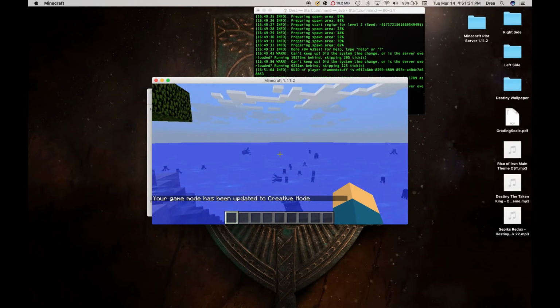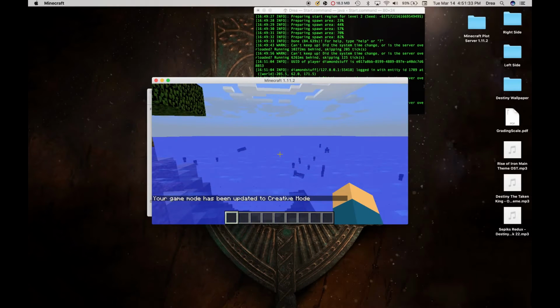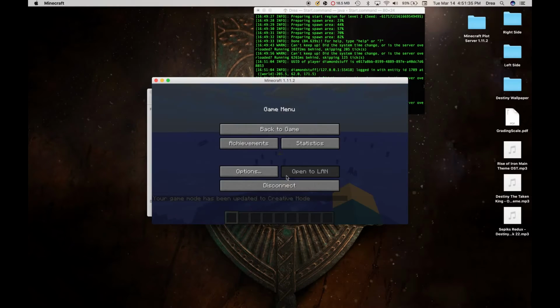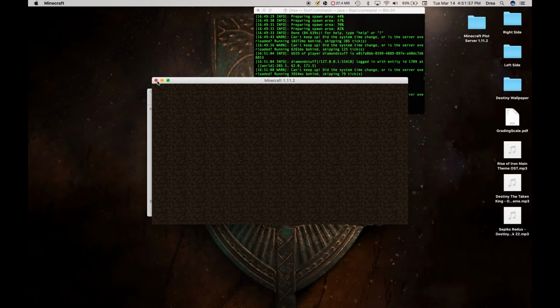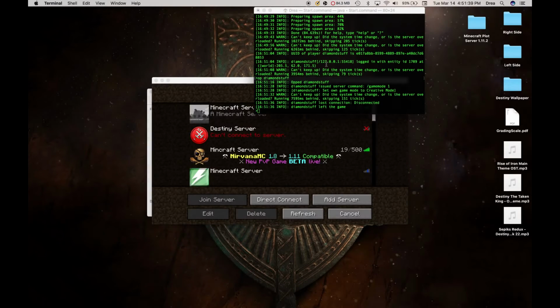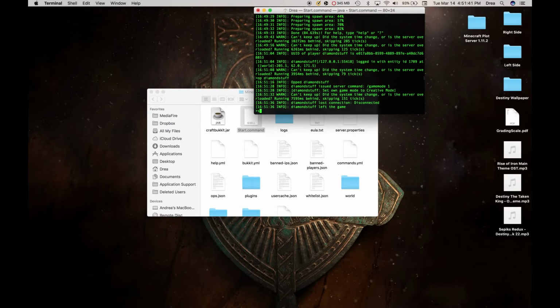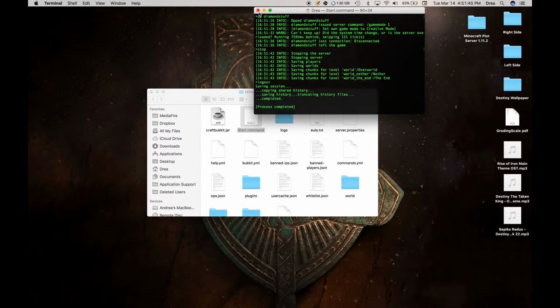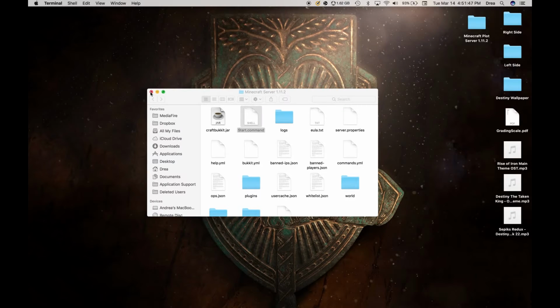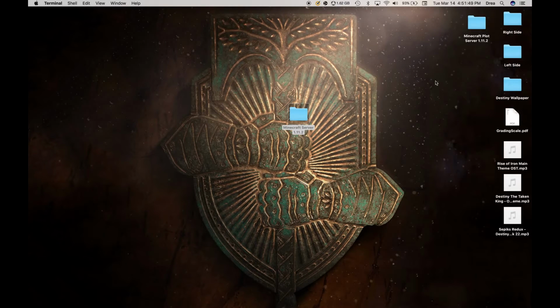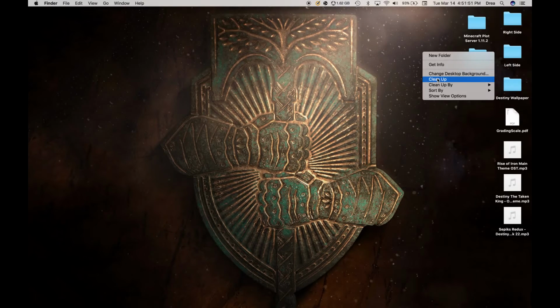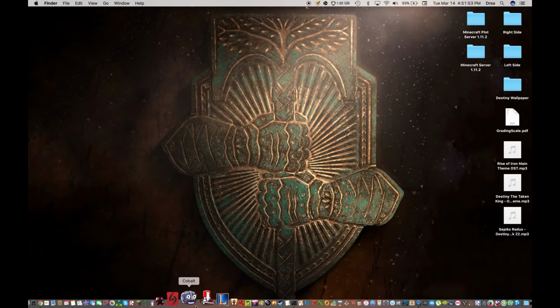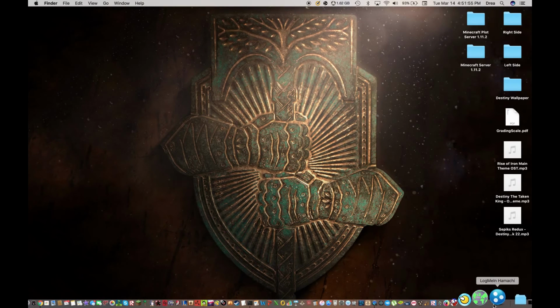So now, I bet you're asking, well, how do I get my friends on this server? Well, what you want to do is close down Minecraft, then type in stop on your server to shut it down and save everything. There's two ways of doing this. You can either download Hamachi, which is this, or download this app called PortMap. So I'm going to go through both.